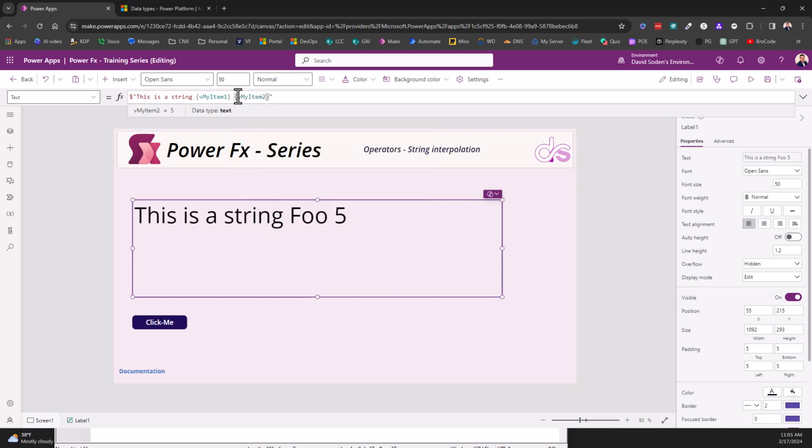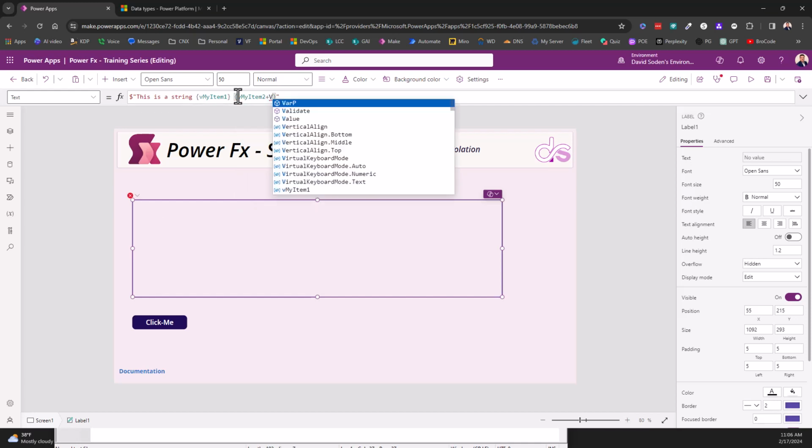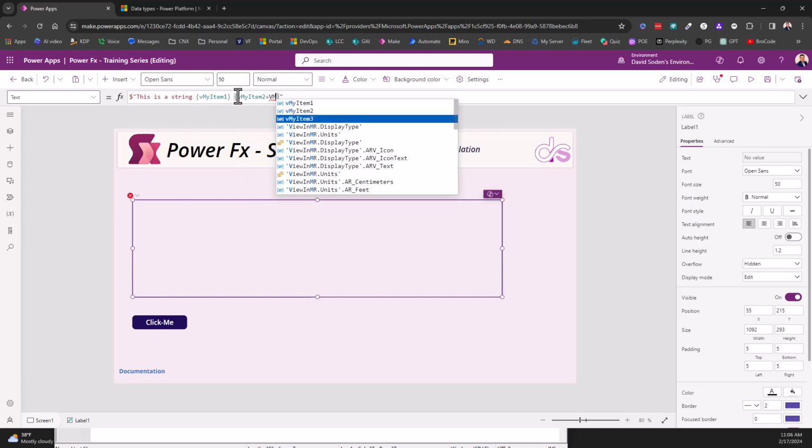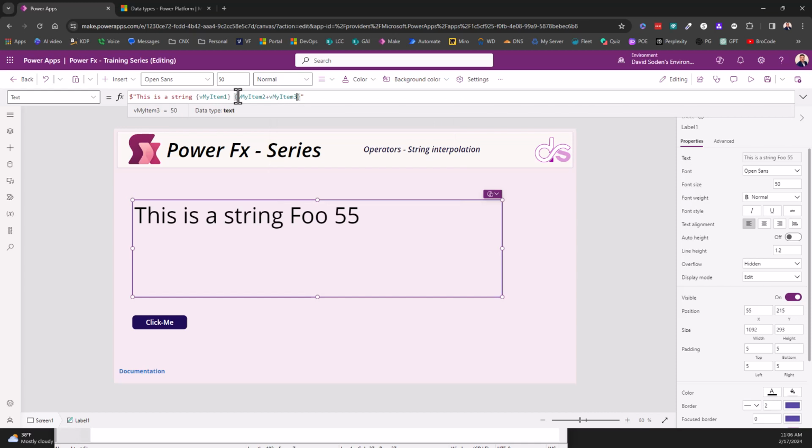So I'm going to take V my item 1 and just do V my item 3. You see what happened there? Again, I don't know if it's a feature or a bug, but it does work this way, at least as of the date of this recording, which is 2/17/2024. The takeaway is that Power Fx, in the context of interpolated strings, will on the fly convert your strings into integers. That could be an opportunity for a problem.